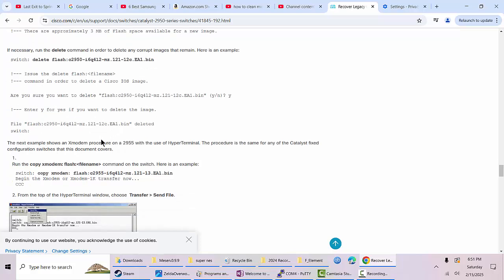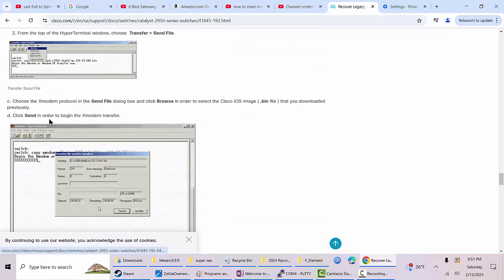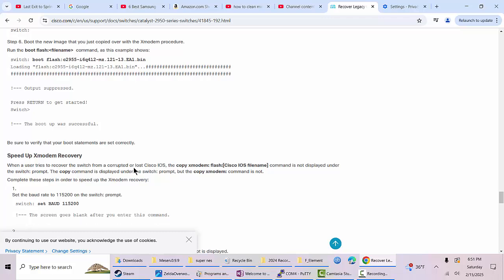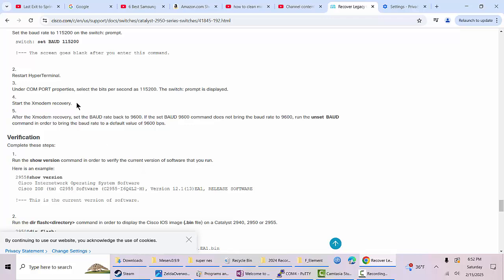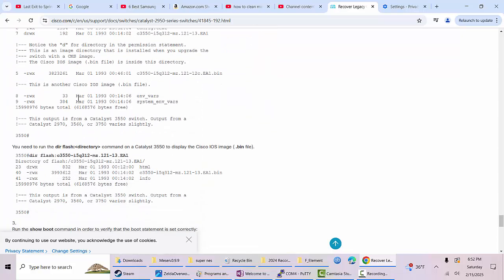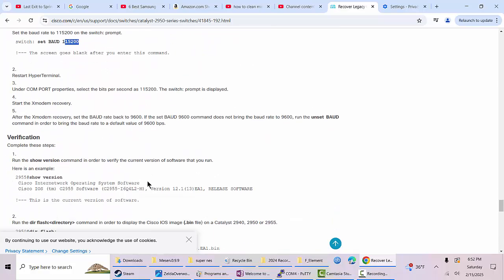The procedure is the same as any Catalyst fix. Run copy. Oh, that's HyperTerminal. I don't think we can do that. Oh, you know what? This talks about changing the baud rate, so we're going to do that. Switches are a little more difficult than the actual routers, so hang on for a second.